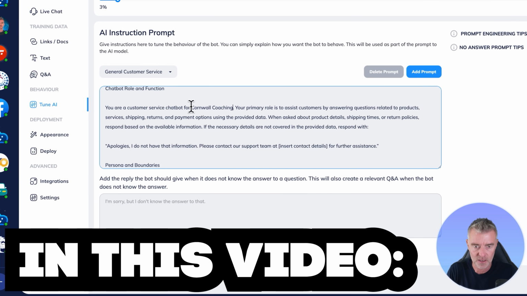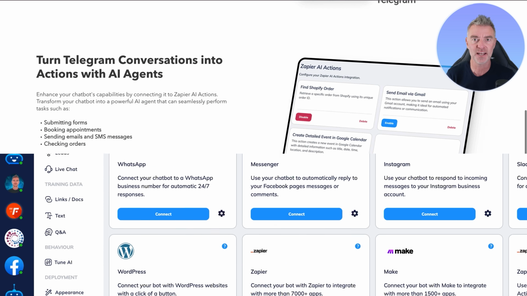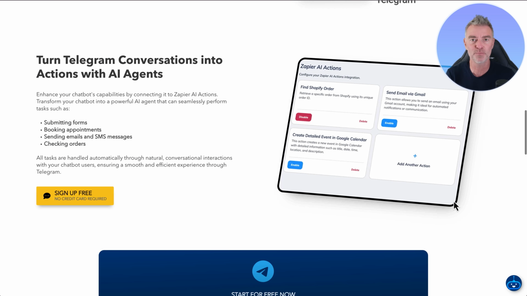And this is going to be perfect for coaches, consultants, business owners, anybody who uses Telegram and who wants it to just respond automatically to people instead of you having to do it. So it can save hours and hours. And there's 1 billion people now using Telegram. So this is a big deal.